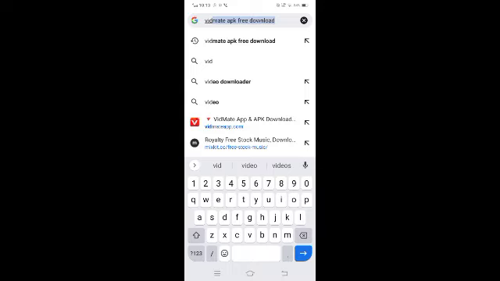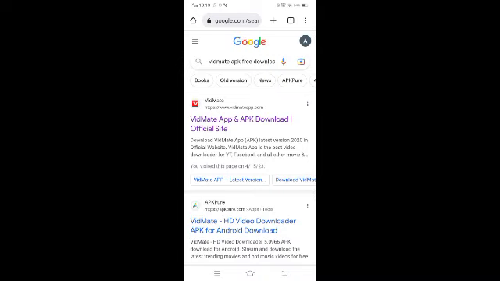First of all, open any browser on your mobile, like Google Chrome or Firefox or any other browser you have, like I open Google. After opening, you have to type Vidmate APK download free. Open the website which is number 1.